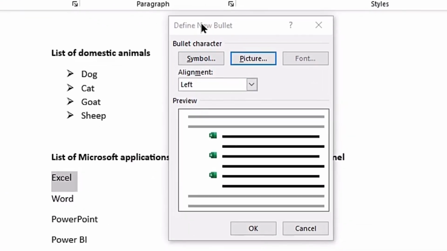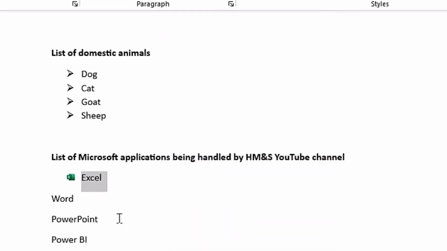Now, as you can see from the define new bullet dialog box, you can see the preview from this large box here. So when you are done, you can click OK. And you can see the picture for the Excel icon has already been used as the bullet. But if you're using a picture, you need to be aware that the picture is going to be very small, as you can see from this one here.